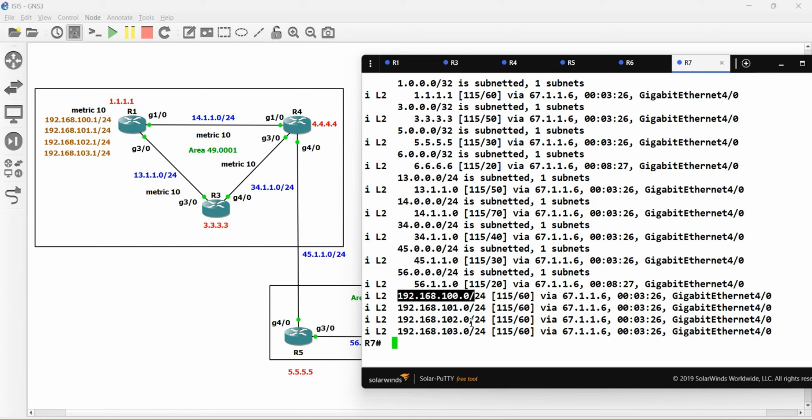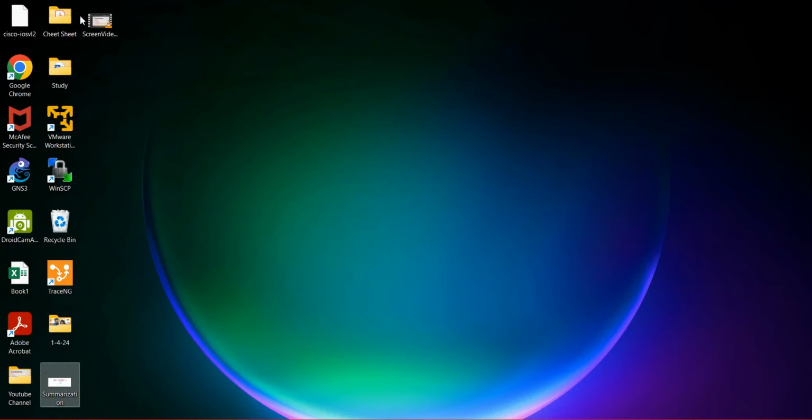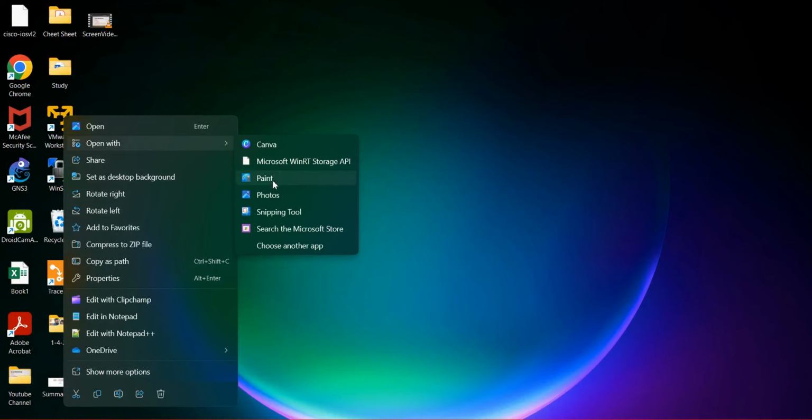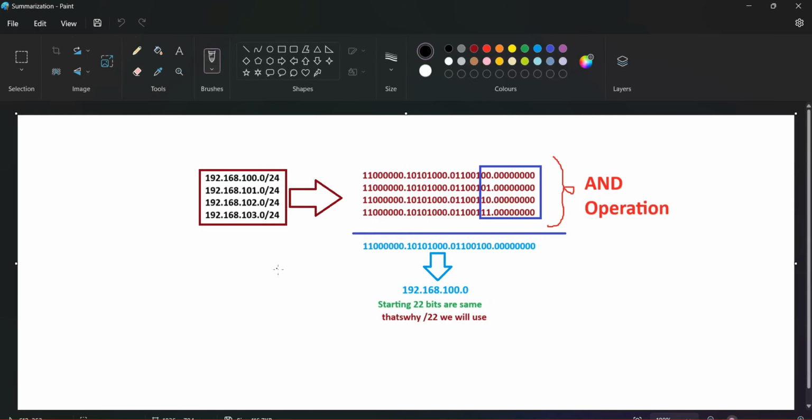So what we will do is summarize the routes, so all four routes will be converted into a single route. Once we summarize these routes, our route will become 192.168.100.0/22. How will it become that? So let's understand. These are the routes that we have configured on router R1.